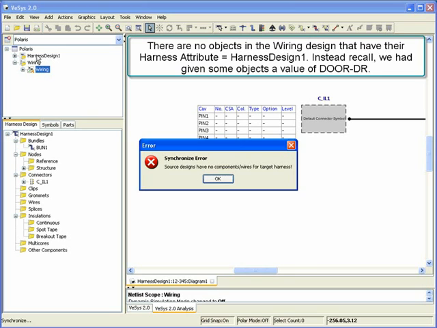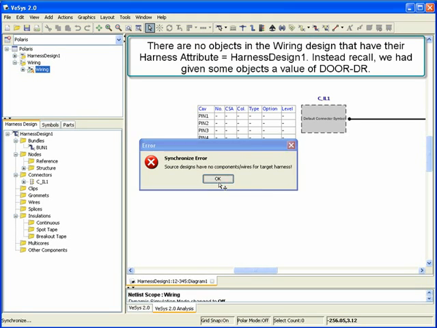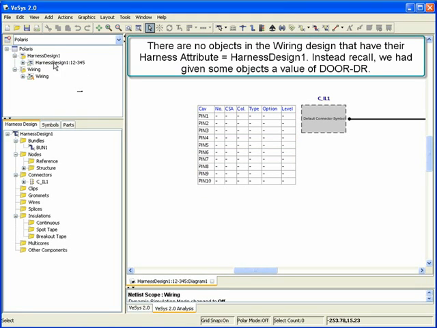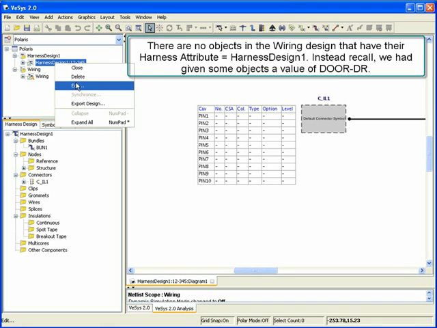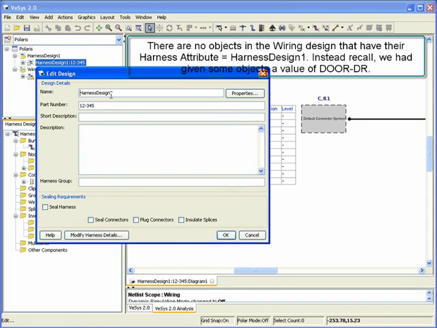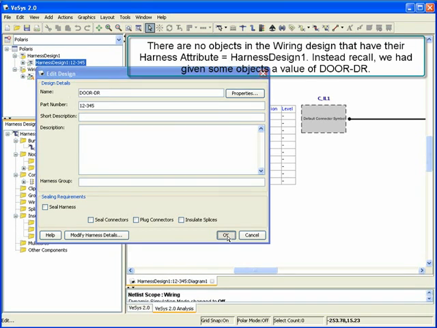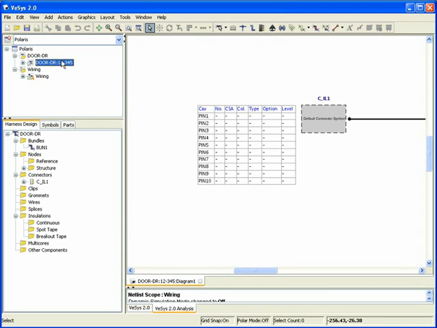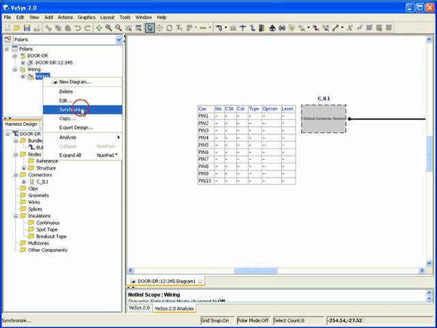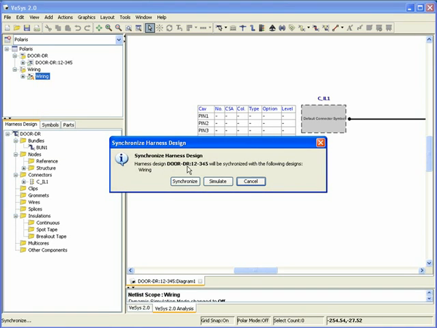We try again. Earlier, we had set the harness name in the wiring design to Door-DR. But our harness design is called Harness Design 1. Let's fix that and change it to Door-DR. With all information properly set, we can go ahead and do the synchronization.